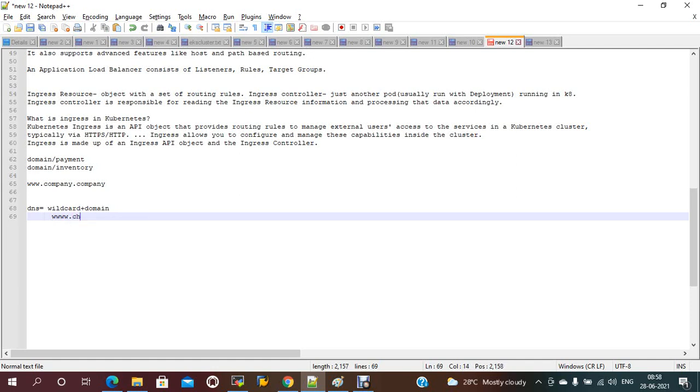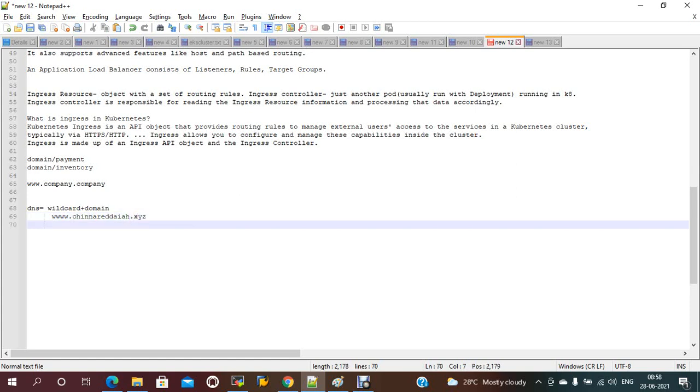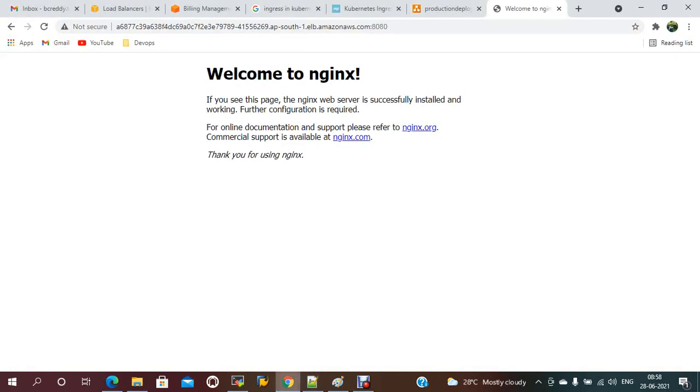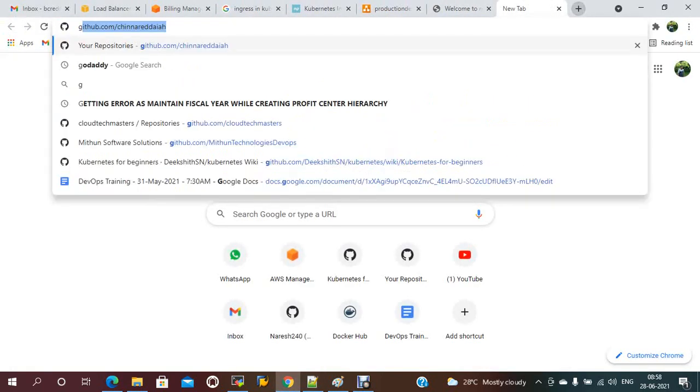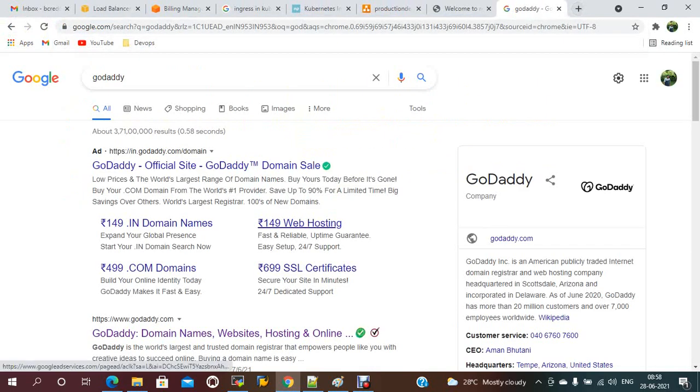Like my domain is chinredaya.xyz, and with a wildcard something like nginx, I am able to access it with the domain name. We can access like this also. So DNS will come up with wildcard plus domain. Now I already have a domain. Let me go to my domain. I have purchased a domain.